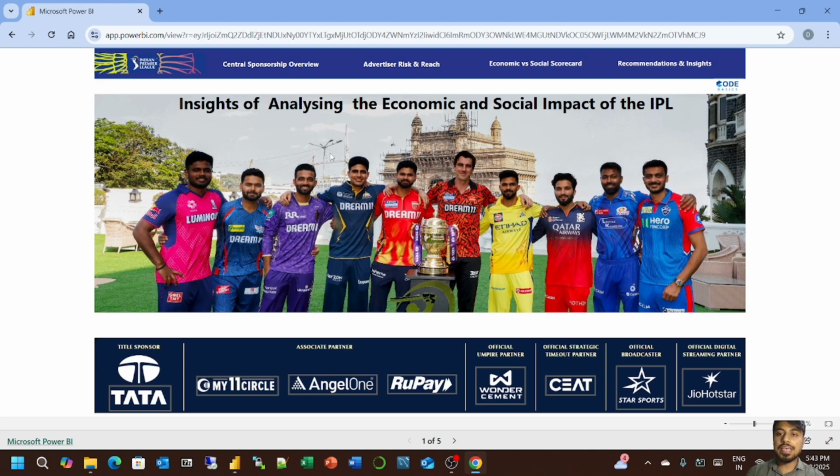So this page sets the tone of the dashboard with all the IPL team captains in the middle, but the message is clear in the black, that is insight of analyzing the economic and social impact of the IPL. At the bottom you can see all the sponsors and partner names which are clickable for user interaction.